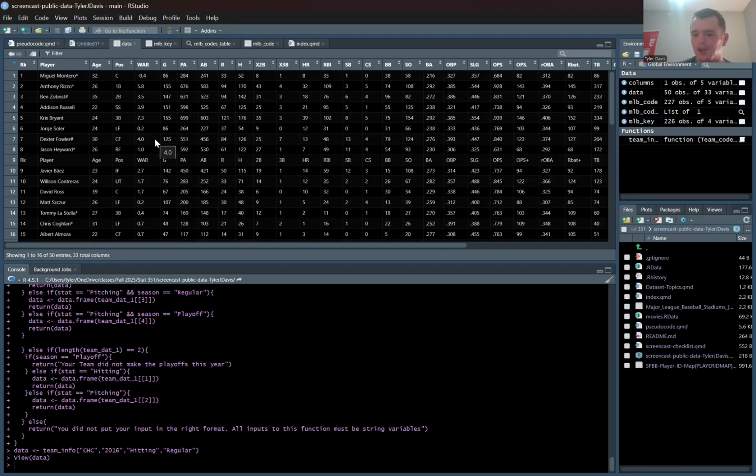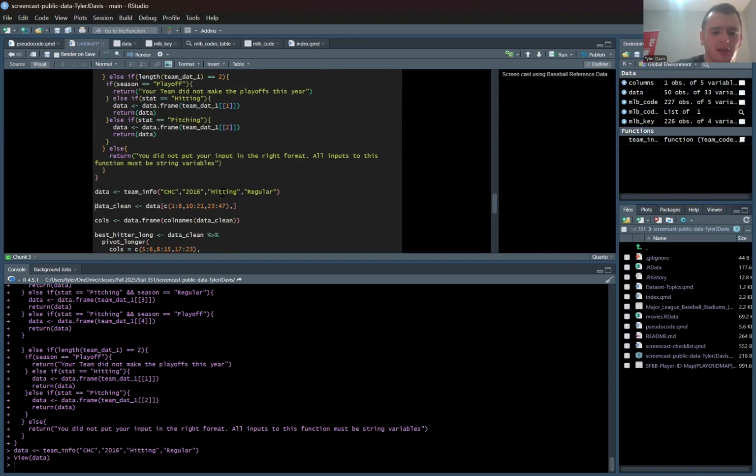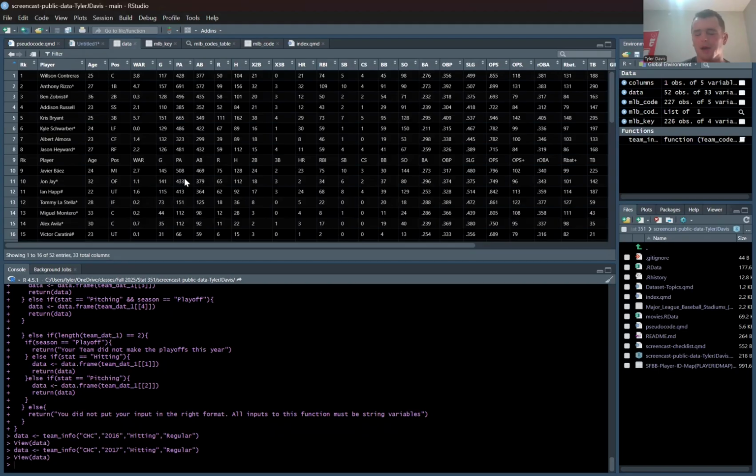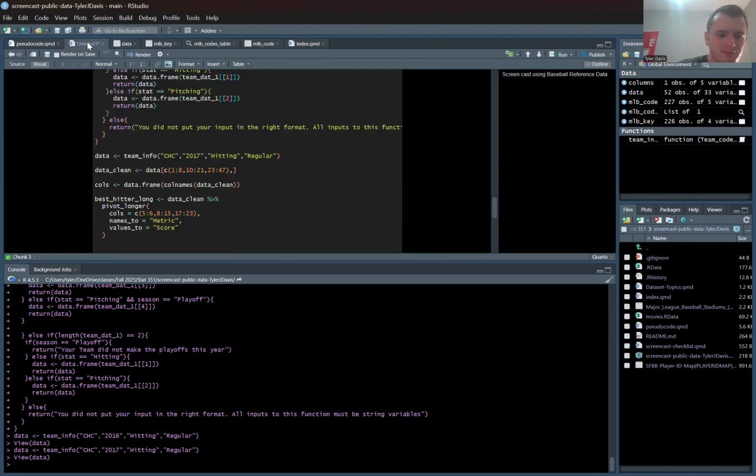Okay. We have officially used this function to scrape information off the web and format it into a data frame that we need. Perfect. So now we have all the hitting stats for the Cubs regular season. Let's type in 2017. See if we still hold here. Perfect. Now we have the Cubs stats for 2017.